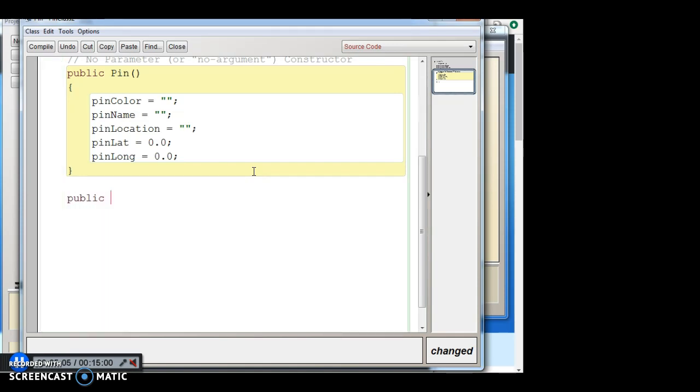So now I'm going to go ahead and make a parameterized constructor. So I'm going to have public pin again, except now I'm going to add parameters inside here. Let's give it all 5 parameters. So how do I give it parameters? What information do I have to put inside there? Yeah, a type of parameter. So I might give it a string and then a name.